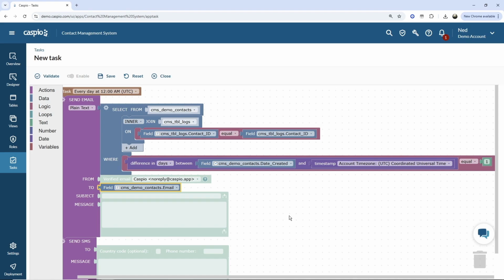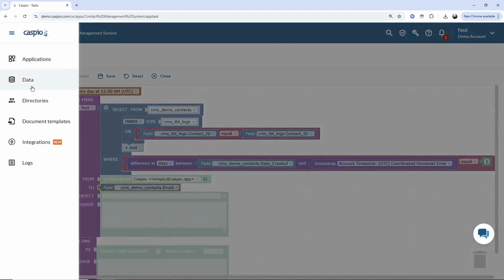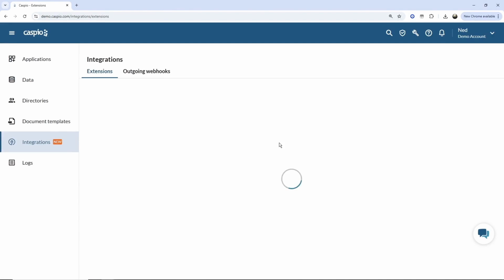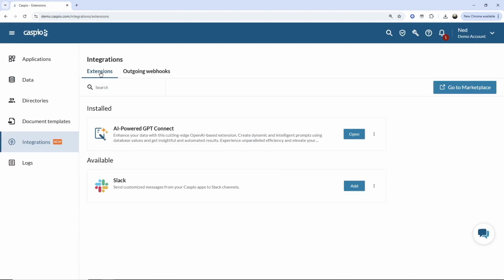And the final thing that I want to talk about in the advanced session is the use of AI. So we are going to navigate over to integrations. I'm not going to save my task. And let's go over here to the extensions tab. Now, I've already installed my AI-powered GPT Connect. If you haven't done so, it's very easy. Just click on the add button here, and you're going to be able to install that very quickly. Once you're done, you can go ahead and click on open.